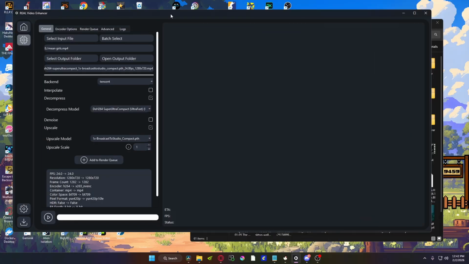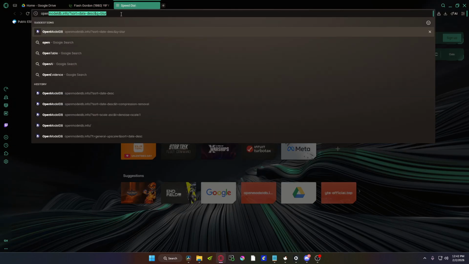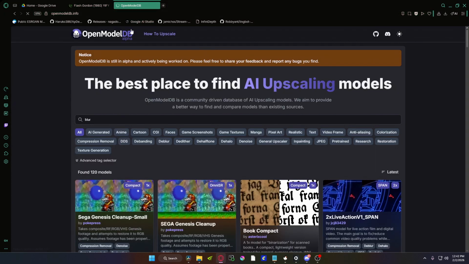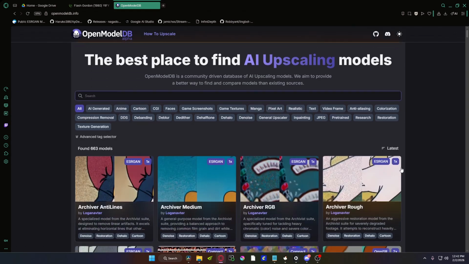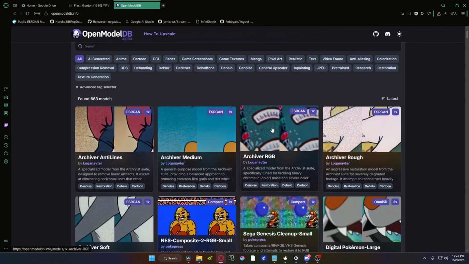Alright, now this is step 2. In this step, I'll first start off by showing you how to add the model. So normally you'd go to open model db.info, and then go here, make sure you're on latest, and you have a couple of options here.